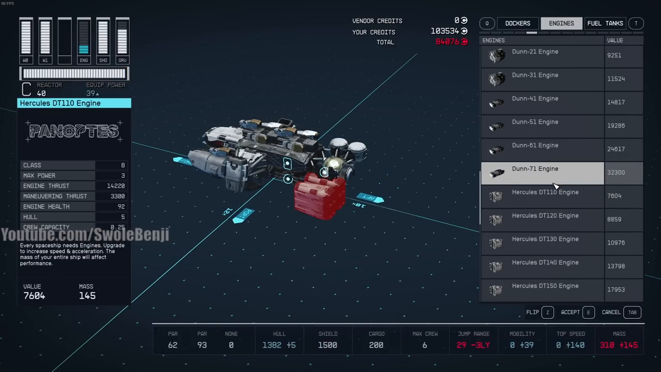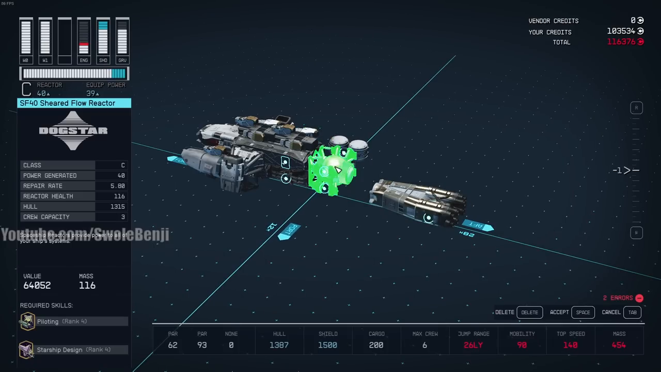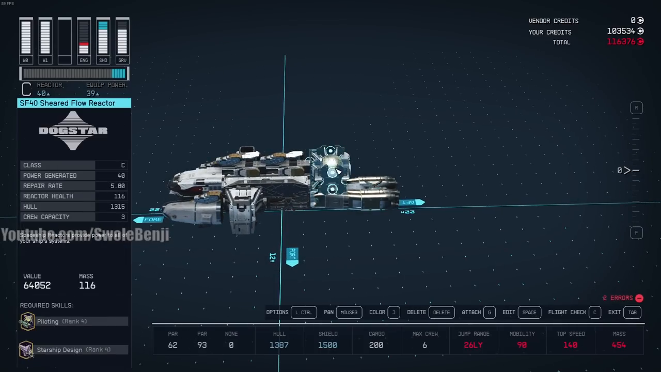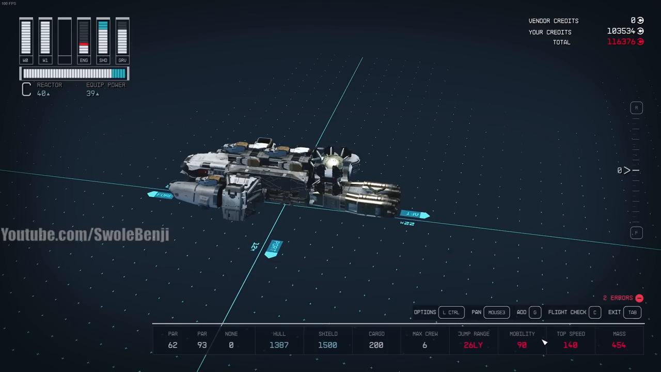What about the other one? The Dunn 71. Can I attach that? Maybe. Maybe it's a thin enough boy. And yes, there we go. So we got that done. Also, I could maybe... No, I can't slide that back. We still need a little bit more top speed and mobility.